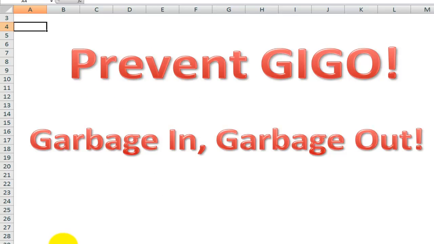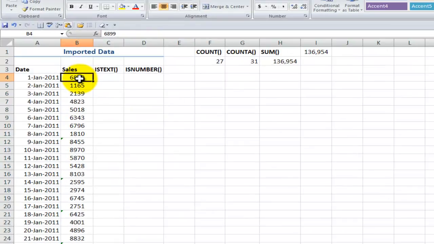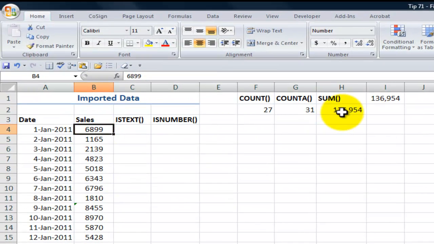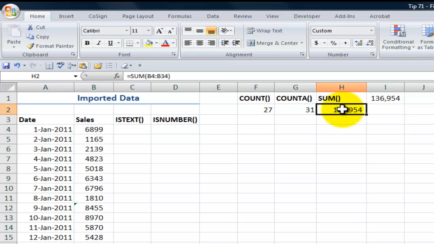What we want to do is prevent a breakout of GIGO. GIGO is an acronym. It stands for Garbage In Will Deliver Garbage Out. We want to make sure that when we're working with an Excel spreadsheet and we're expecting to get a total by using the sum function, that we really are getting the correct amount. We want to make sure that all of these values for sales are in fact sales numbers.